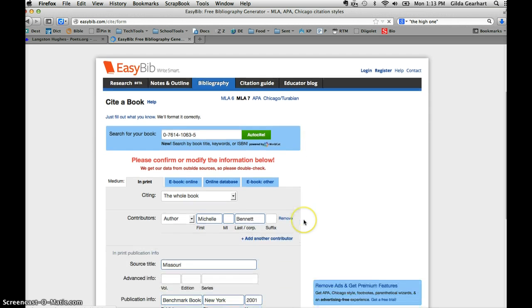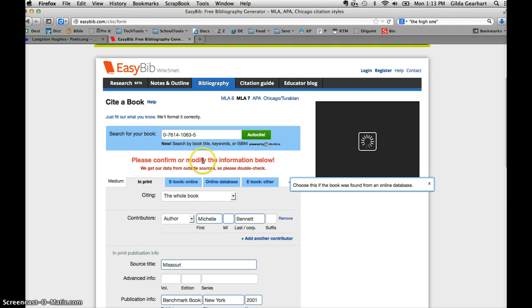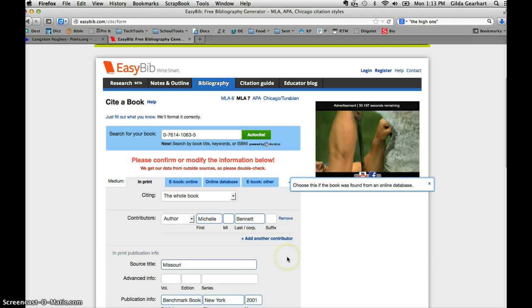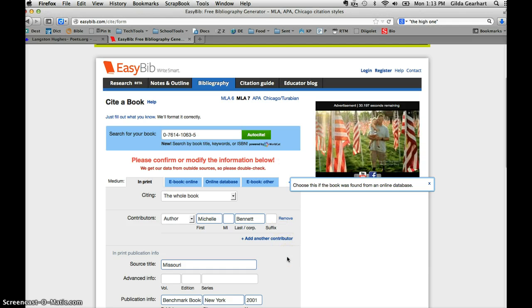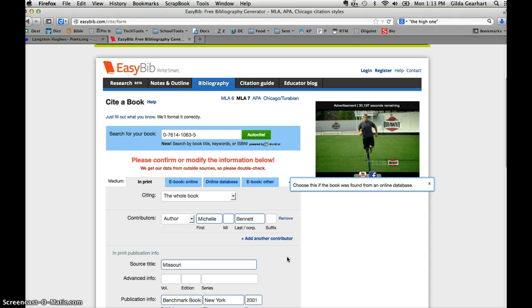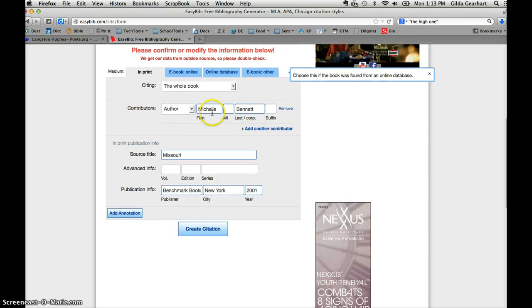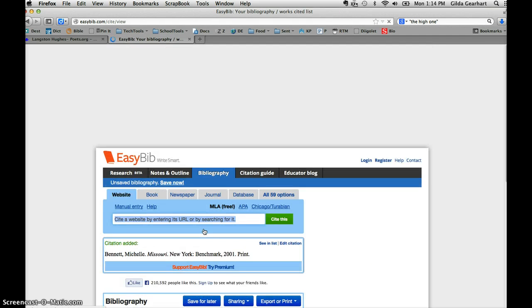And then notice we get this big red bold warning here that we should double check our information. So even though EasyBib will help us create the source cards and the bibliography, we still have to verify that the information is true. So I'll scroll down here and see that that's the author, the title, the publisher, and the publication date. So this is all accurate, and I'll click Create Citation.